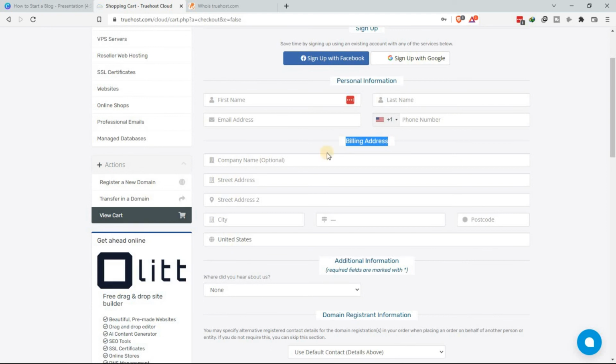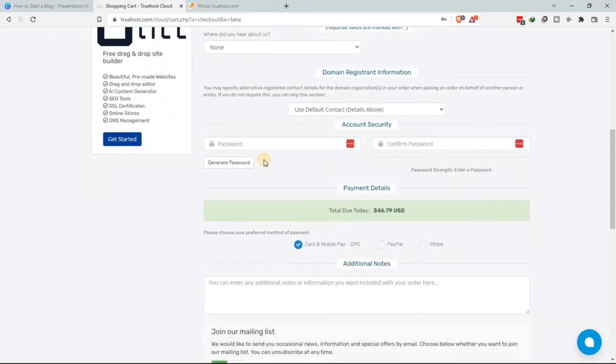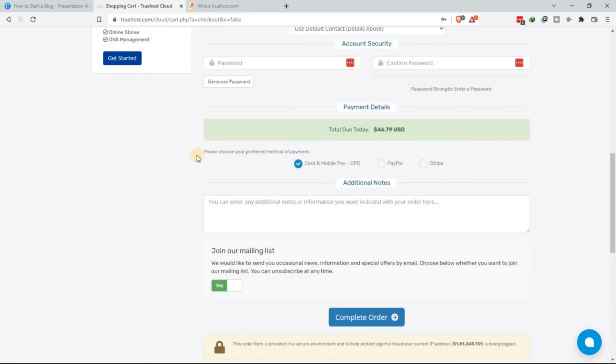Then there is the billing address. So provide the company name if you have one, because as you can see, it's optional. Make sure you give us the street address. Then domain register, just leave it as it is, use default. Then the next step is to choose the password. Make sure your password is strong, so no one can guess it. And then of course the next step is now to choose the payment method.